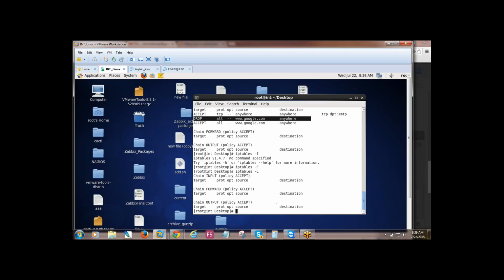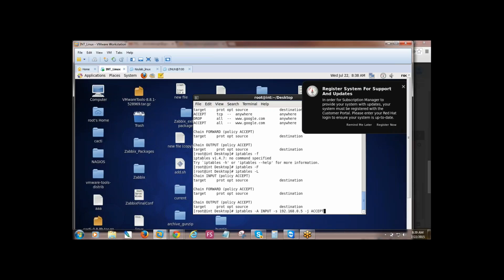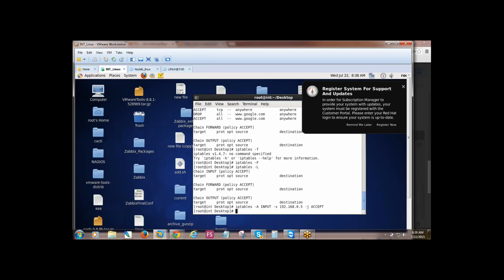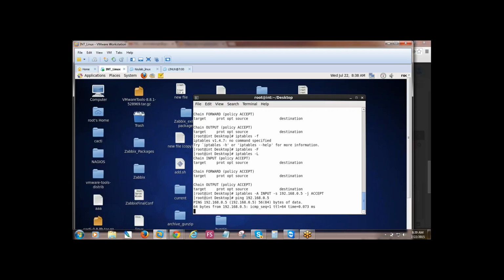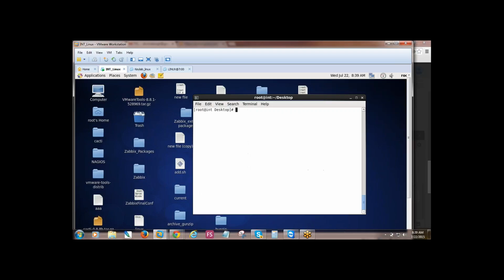Now if you check, there is nothing now. Now you can place a new rule. You can add a new rule like this. Okay. Ping it. Able to ping. Got it? Okay. This is a command. You have to use it.